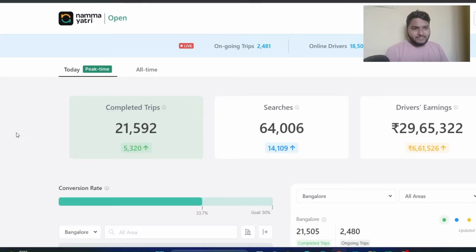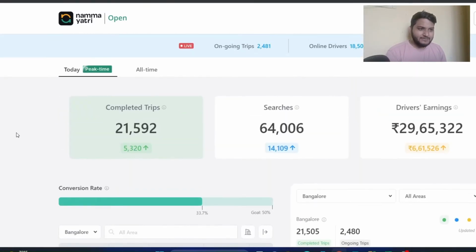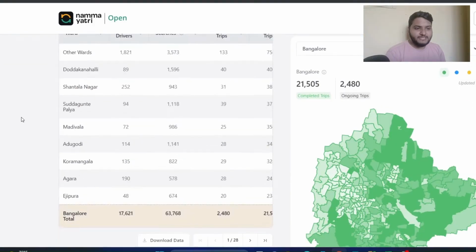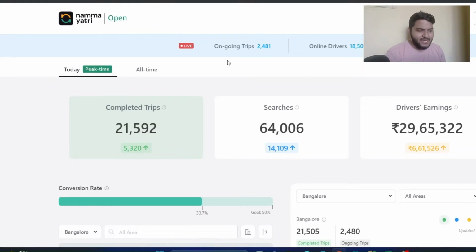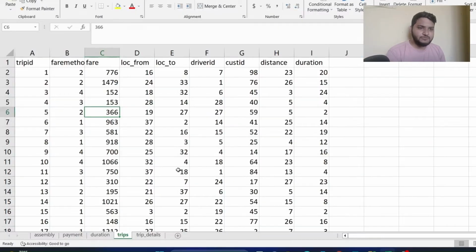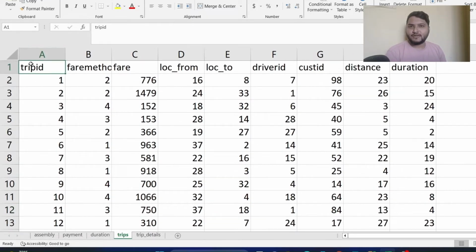As you can see, I have opened the Namma Yatri dashboard on my screen. Whatever data I have here, I could not get the raw data, so I created dummy data as usual, and through the dummy data we'll be doing the data exploration task. We'll try to get all the data points which they have displayed on their dashboard, on their website, and we'll proceed with that. First of all, let us get to our Excel sheet where I have imported all the data points which are necessary for us to make the dashboard or to do the exploration task.